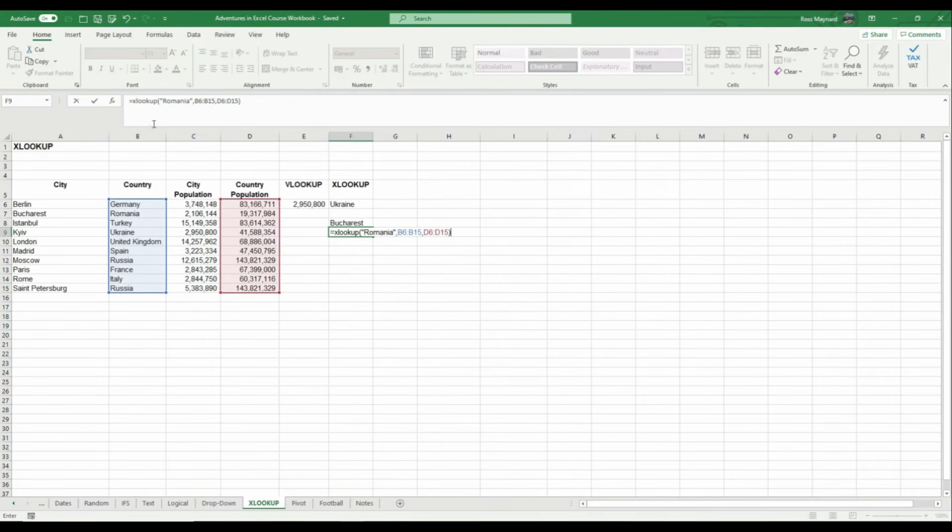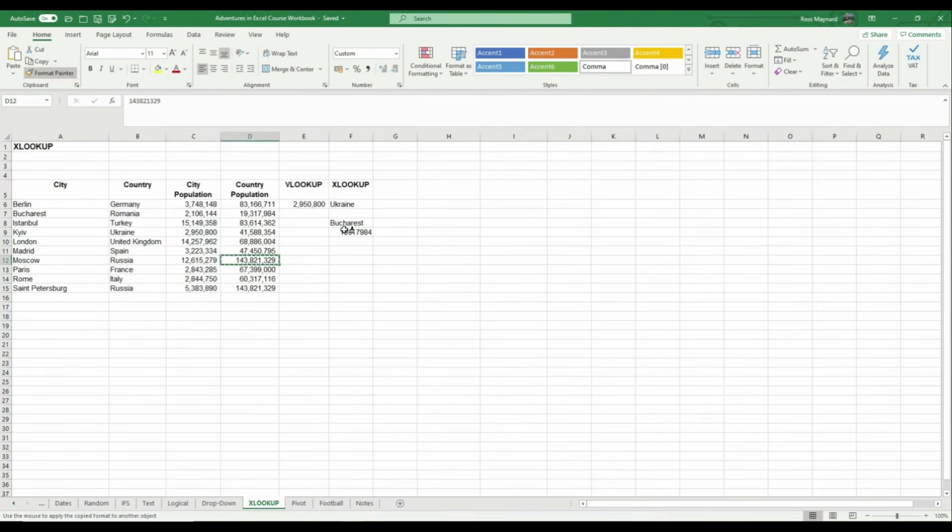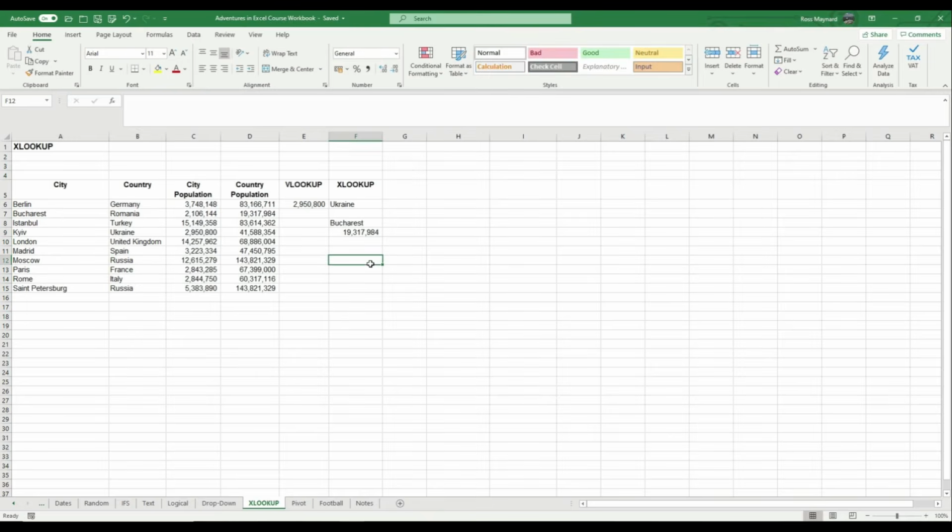Romania has by far the smallest population of the countries in this list, even though the population of Bucharest is one of the 10 highest of European cities. With XLOOKUP, I can use the one table to find the capital city for any given country, to get the population for that city or for that country, and to find the country that a city is in. I don't have to change the table for any of those searches.